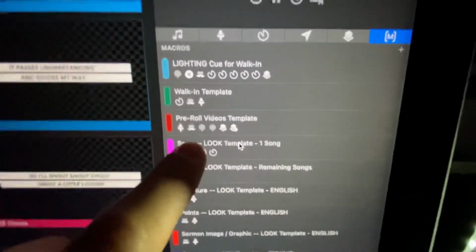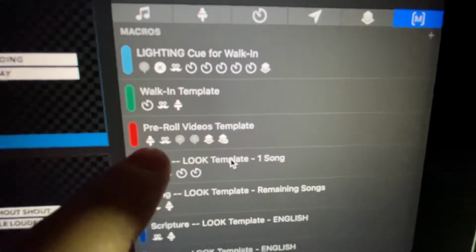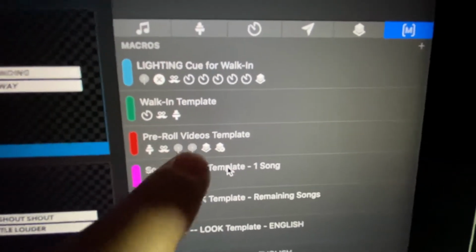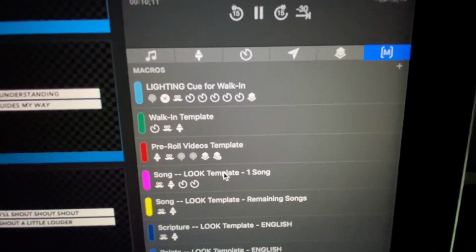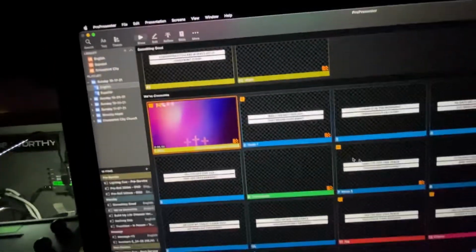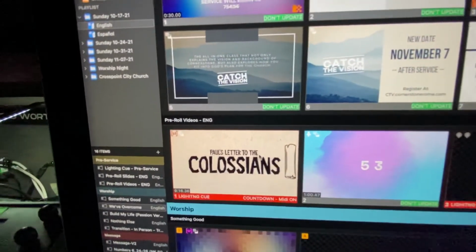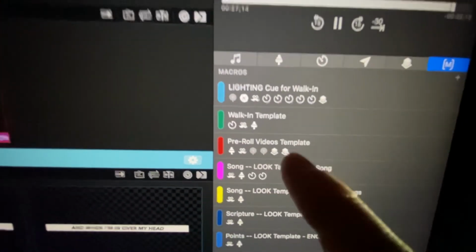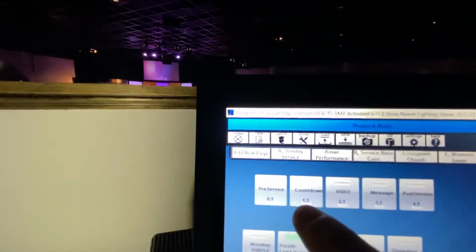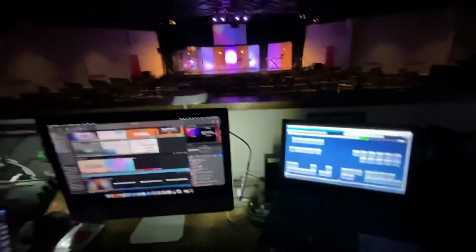Now, I just made a liar of myself, because our pre-roll videos template, which is a macro, does have two MIDI notes attached to it. So you could say that is the only macro we are currently using that has lighting cues attached to it. It affects our pre-roll video, which is this one right here, and you see the dark colored M attached to it. When I click on this slide, it will trigger this macro and all the actions associated with it, and it will turn off the pre-service lighting cue and turn on the countdown lighting cue. So there you have it in a nutshell, macros and MIDI cues.